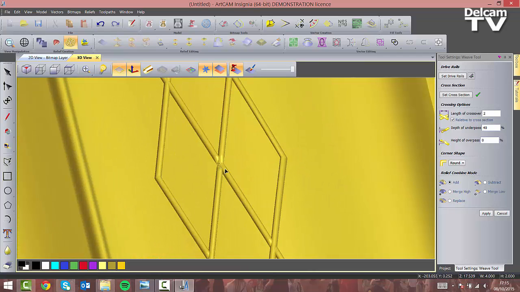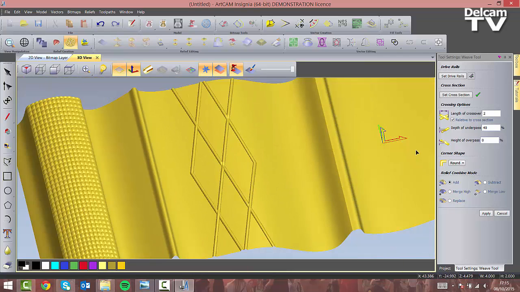So again, I want to play around with the crossovers. Let's set the length of 5 millimeters. Let's leave these box checked this time, and let's set these again to 0.1 and these to 0. So the crossovers look much better to me now. So again, corner shape round, combine mode set to add. We can apply and close the form.